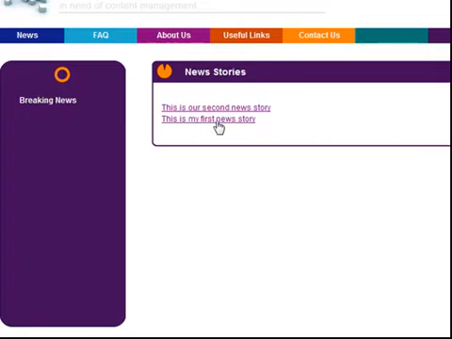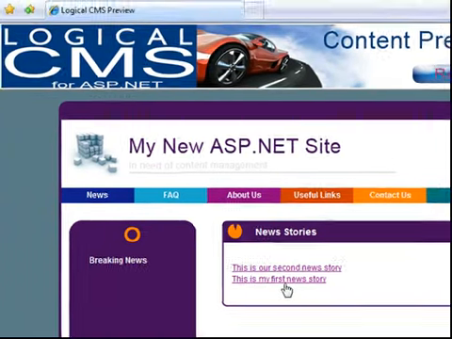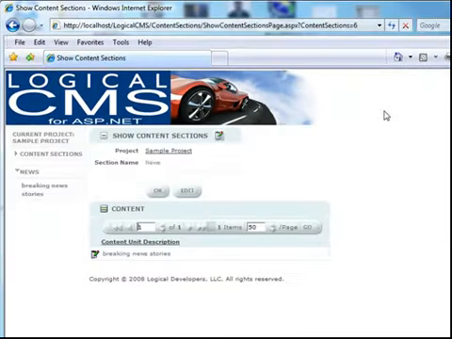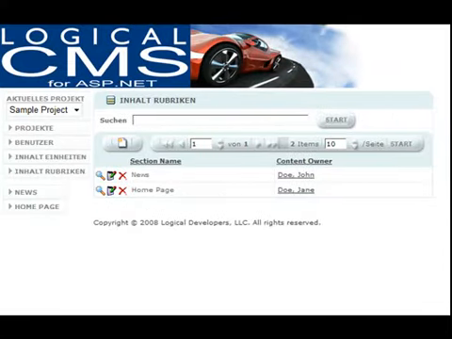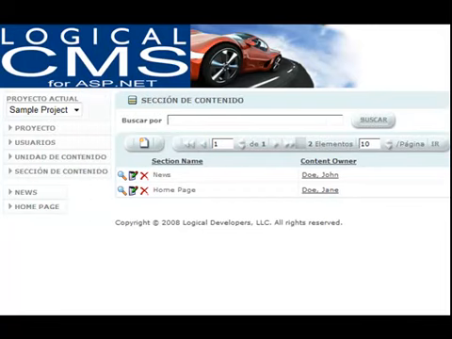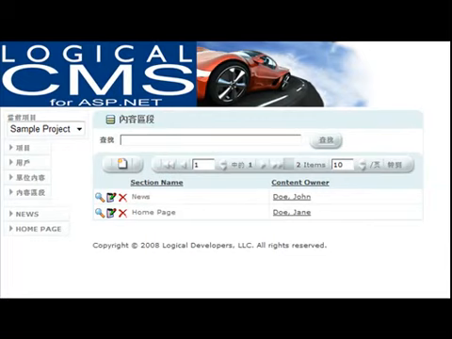Because the content is flowing into any ASP.NET project, there is no limit to the style or appearance that the content can take on. And because Logical CMS works in French, German, Spanish, Japanese, and Chinese, it can be deployed wherever your business needs it.